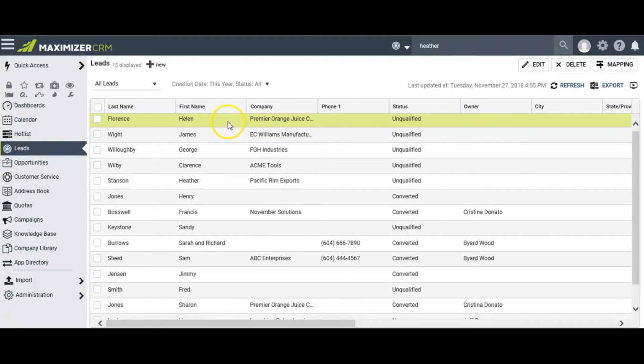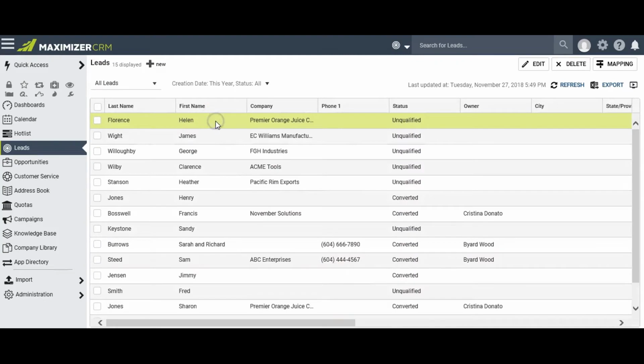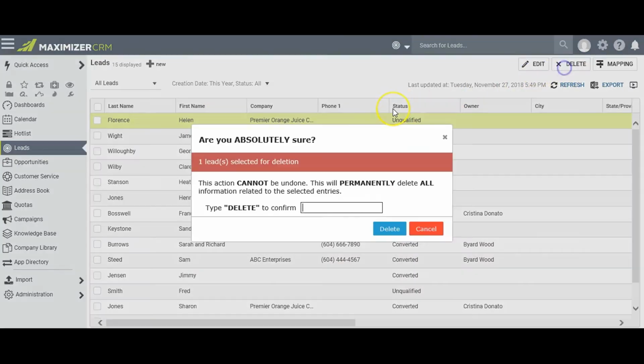Now let's take a look at some of the other elements in the leads main controlling window. In case there is an error in any lead, you can simply highlight it, click on Edit, make any necessary changes, and click Save. If you really don't want this particular lead to be here, again, just highlight it, click on Delete, type Delete in capital letters, and click Delete here, and that entry will become unrecorded history.